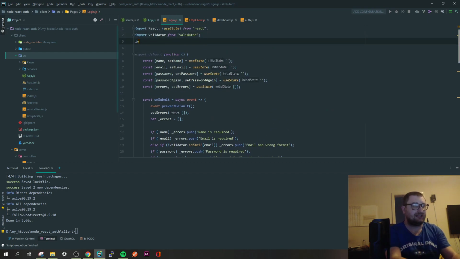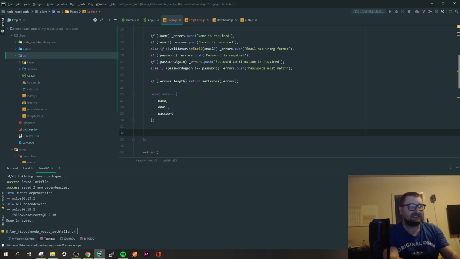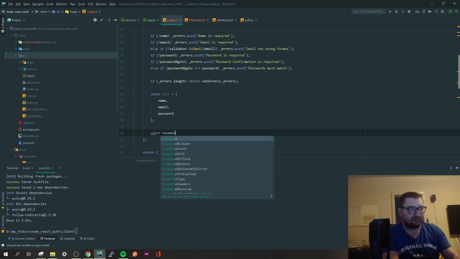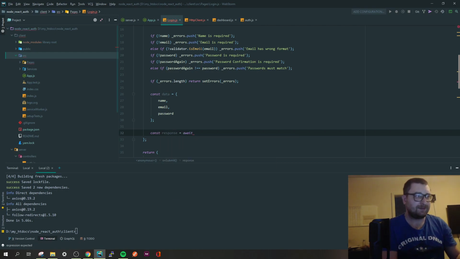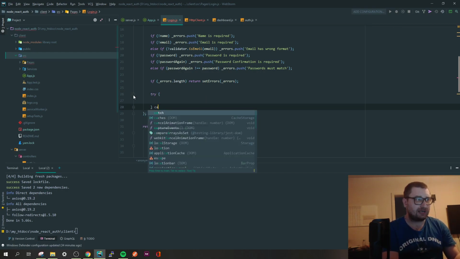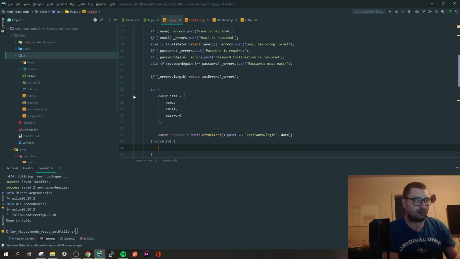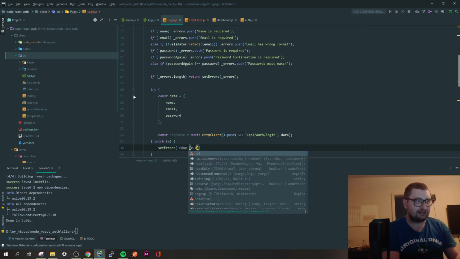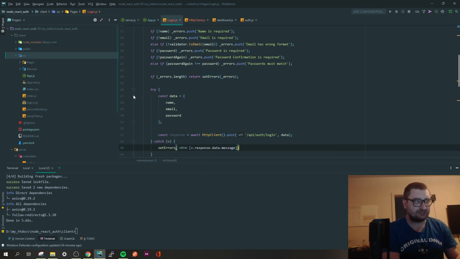So here we will just import this HTTP client, and you say const response equals await HTTP client dot post API of login data, and actually we will take this, put it in a try catch block, set errors to error response data message.